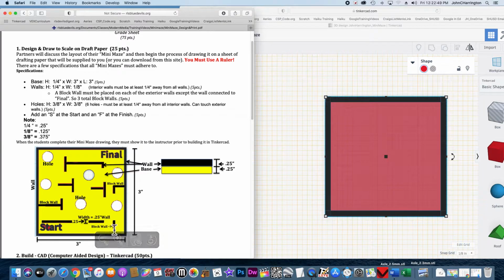You must create these block walls. The point of a block wall is that when someone plays your maze, they might just take the ball, put it here, and go along the exterior wall right past the holes straight to the end, and that defeats the purpose of working through the maze. If you put a block wall, it stops them from just running around. So there has to be a minimum of 3 block walls, one on each of the exterior walls leading from the start. It doesn't have to be on the final wall. So here's a block wall, here's a block wall, here's a block wall. Let's go ahead and build it.